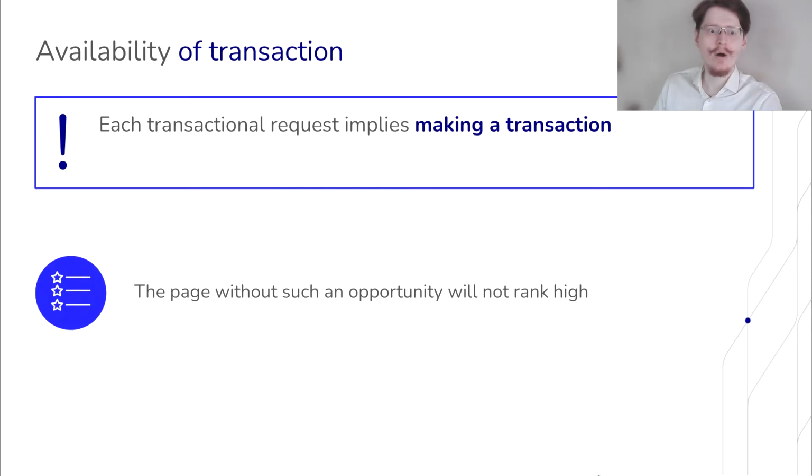Availability of transaction. If your website is just a landing page, and your competitor has a huge marketplace where you can just go and buy what you want. Once again, Google thinks that your website is not helpful enough. When someone searches, for example, for refrigerators, he's not looking just for the info, he's looking to buy it, and your competitor delivers it. He helps the client to do his thing. So you need to keep it up.